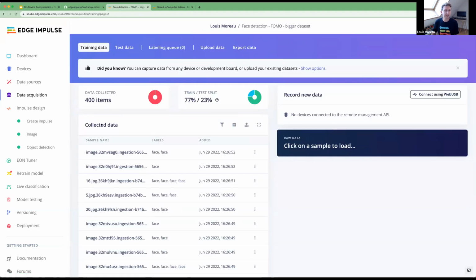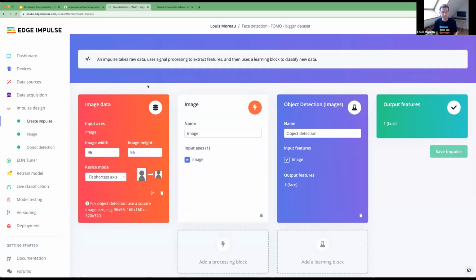Now I've got enough data that I can move to the create impulse tab. This tab is super important. It will create your machine learning pipeline for you. So for this case, I'm going to use 96 by 96 images. All the images that I've got in my data acquisition tab are going to be shrunk before passing them to the pre-processing. In this case, the pre-processing is not super complicated because I will keep the RGB images.